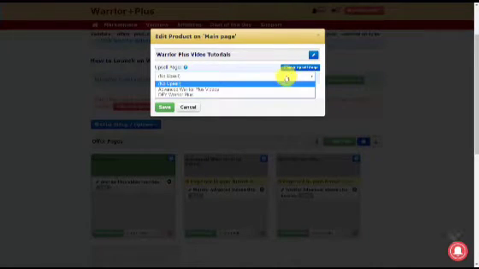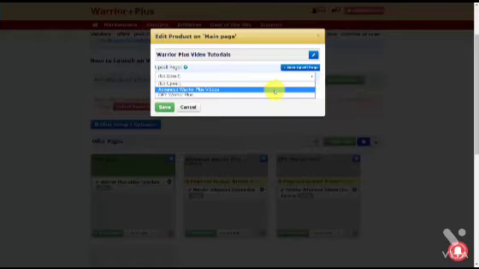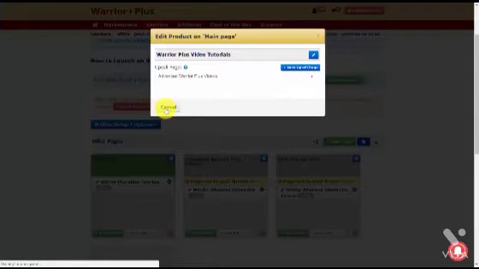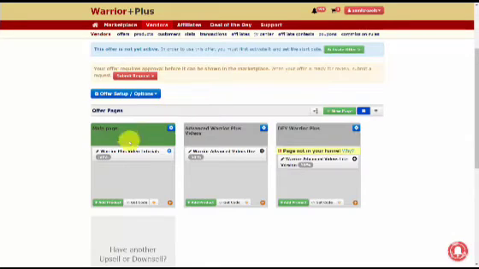We pull down the drop-down menu, and then we're going to click the Advanced Warrior Plus videos. We'll then click Save. Once we have done that, you'll notice that our dialog box has gone away.